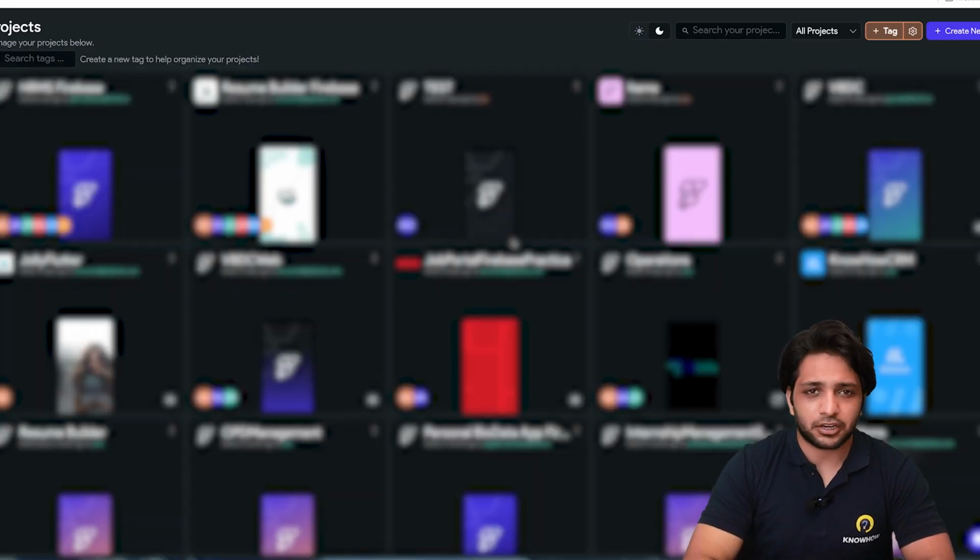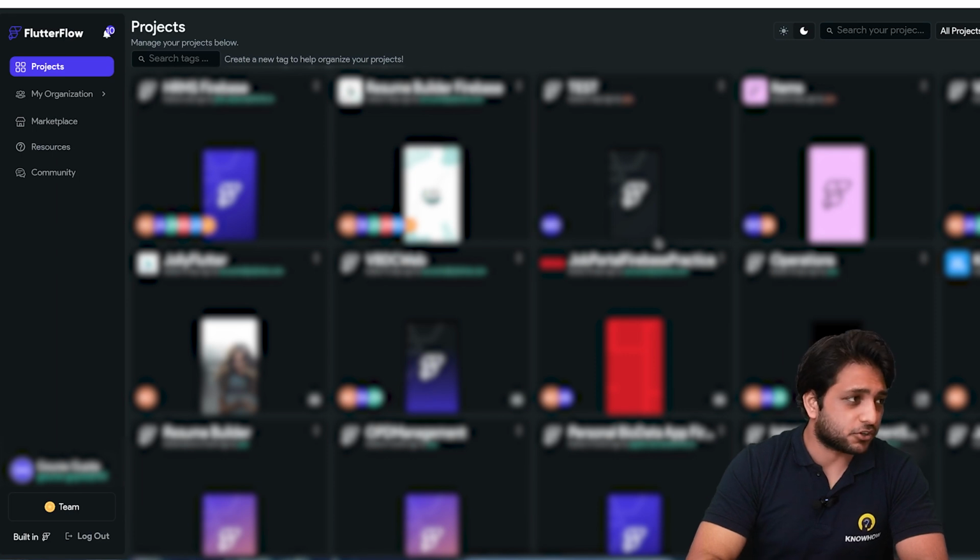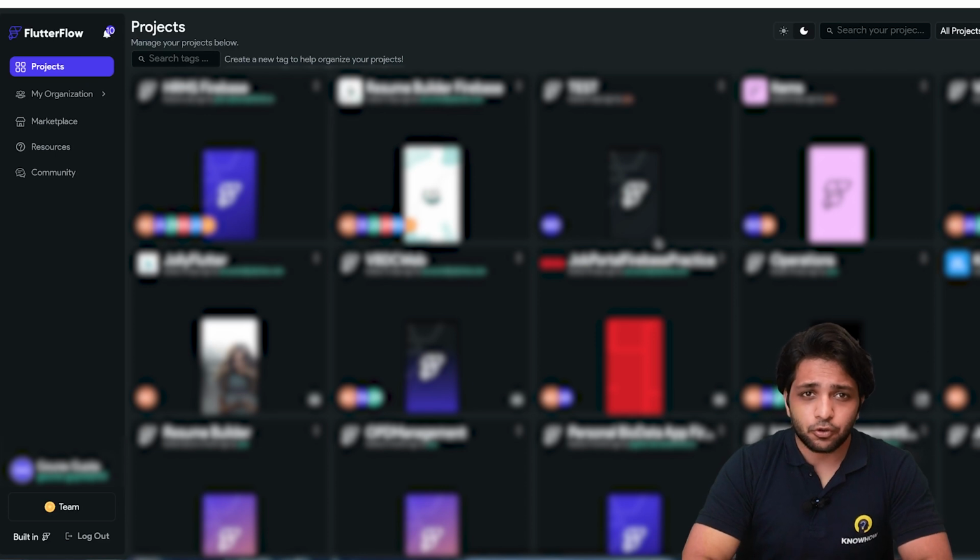Now that you have logged in, let's take a look at FlutterFlow's dashboard, which is your control center. On the left, you have the navigation menu with the key sections. First we have the project section, my organization section, marketplace, resources, and community. Now in the project section, you manage all your apps. You can start a new project or view your active ones. To create a new project, you just need to click the create new button, and you will have the option to start from scratch or use a template.